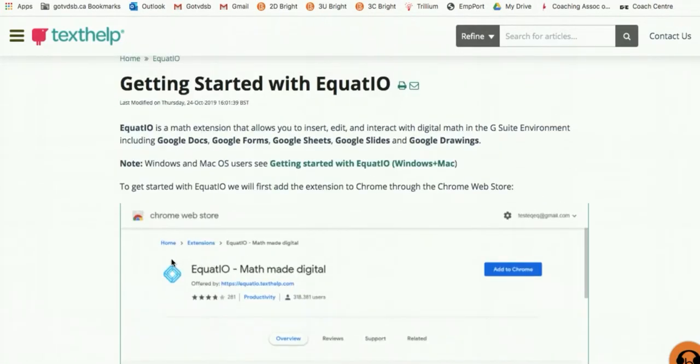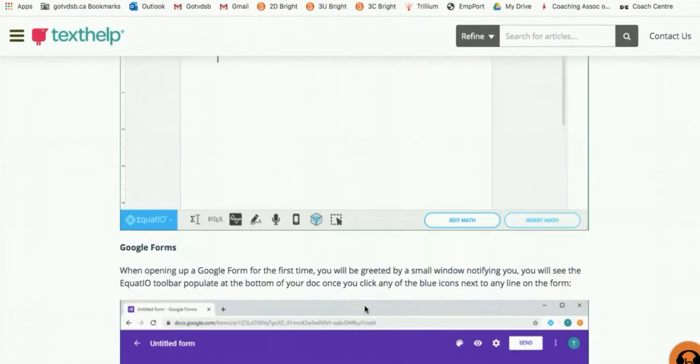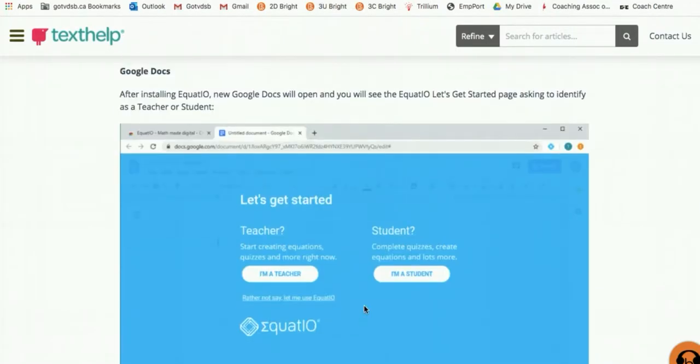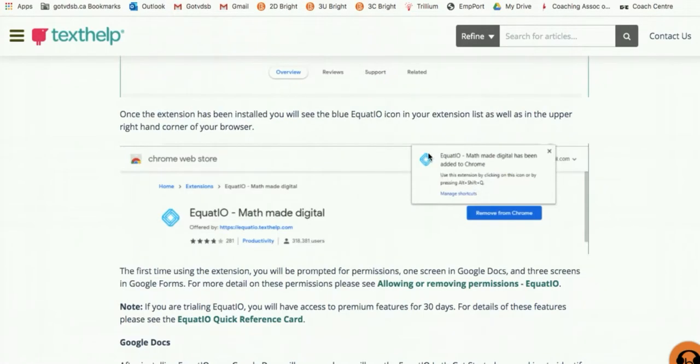So you've probably done this before, where you've gone to the Chrome Web Store, found EquatIO, and added it to Chrome. Once you do it once, it should remember it and you don't have to do this again. So just go through the steps here, and then you will see that little blue square at the top. This is the symbol for EquatIO.